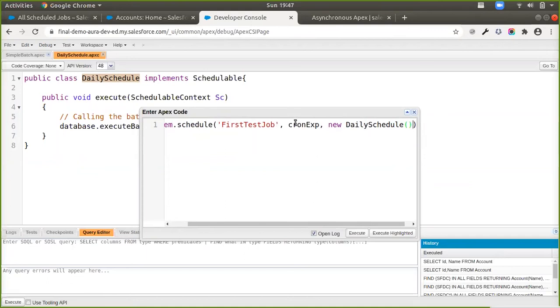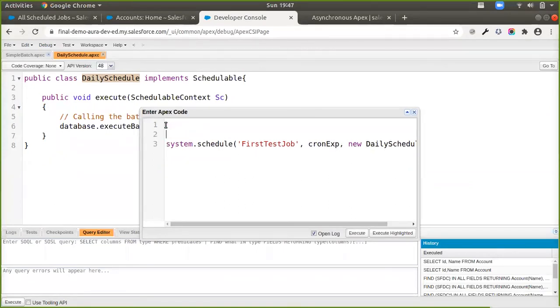Now this cron expression is a little complex. It is a string in nature like this, and it is used to represent a particular date and time at which your batch class will run. Usually the cron expression looks something like this. It has 6 parameters. The first parameter is your minutes, the second is your hour, the third is your day.